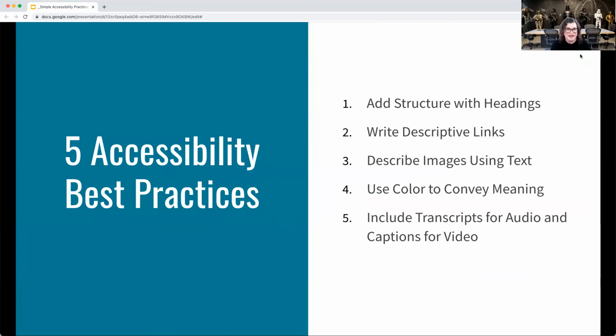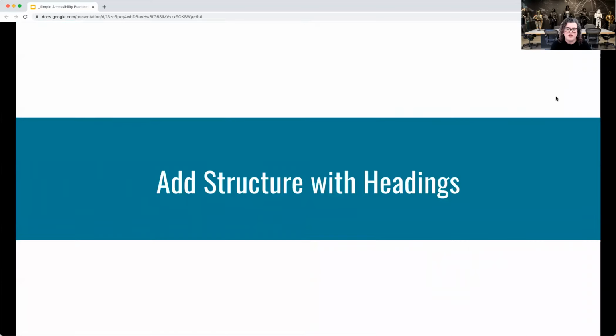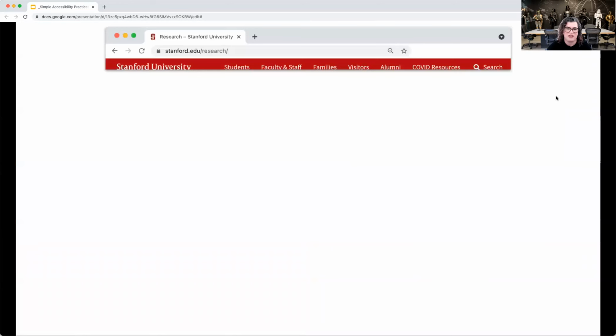Okay, my turn. In the short time that we have, we're going to go over 5 accessibility best practices. Those include adding structure with headings, writing descriptive links, describing images using text, using color to convey meaning, and including transcripts for audio and captions for video. I'm going to jump in on the first one, adding structure with headings.